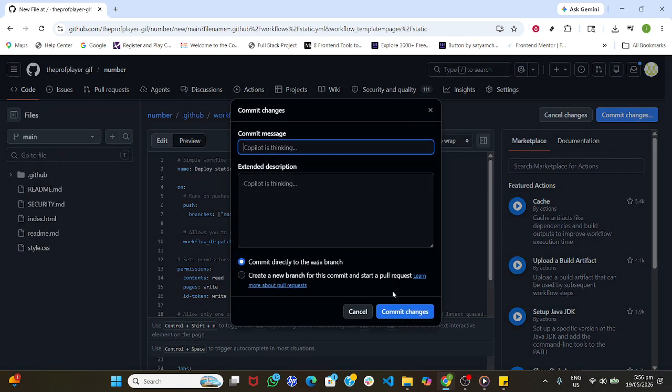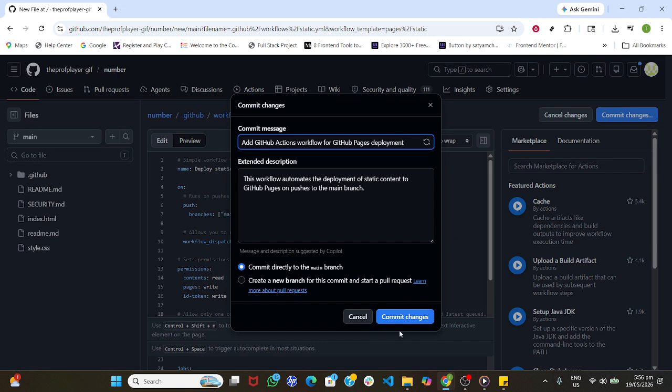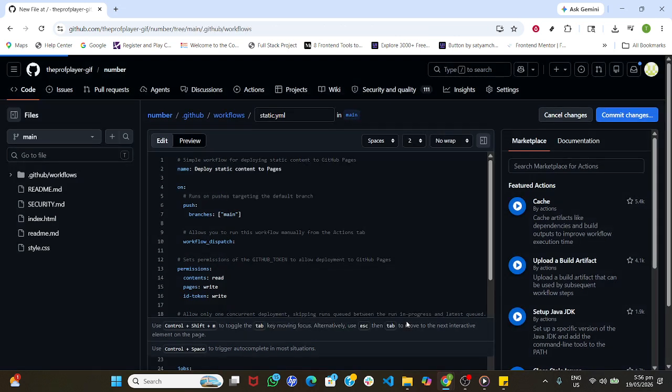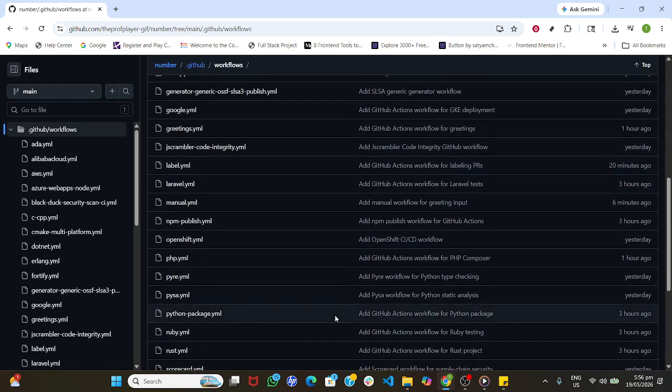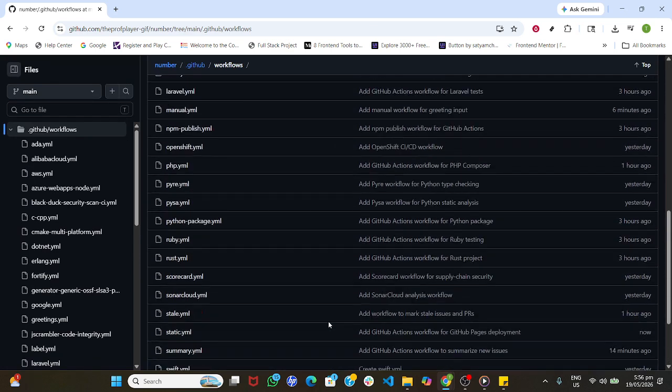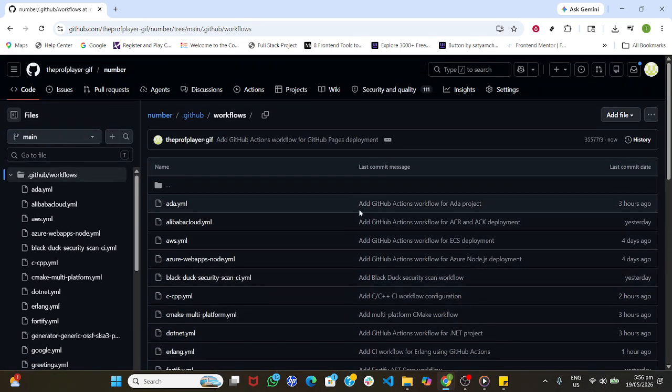When you're happy, commit the new workflow file to your repository. A clear message like, "Add Pages workflow for static files," is helpful for future you. As soon as it's committed to the default branch, GitHub will kick off the first run automatically. You can watch its progress in the Actions tab. When the job completes, GitHub Pages will publish your site.